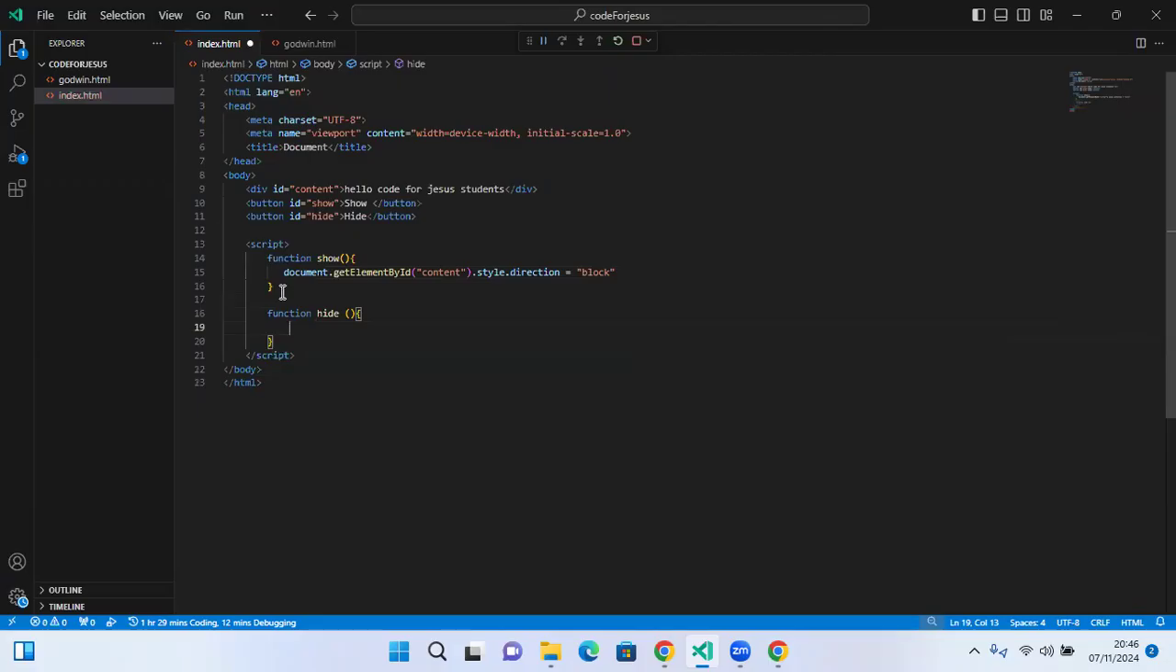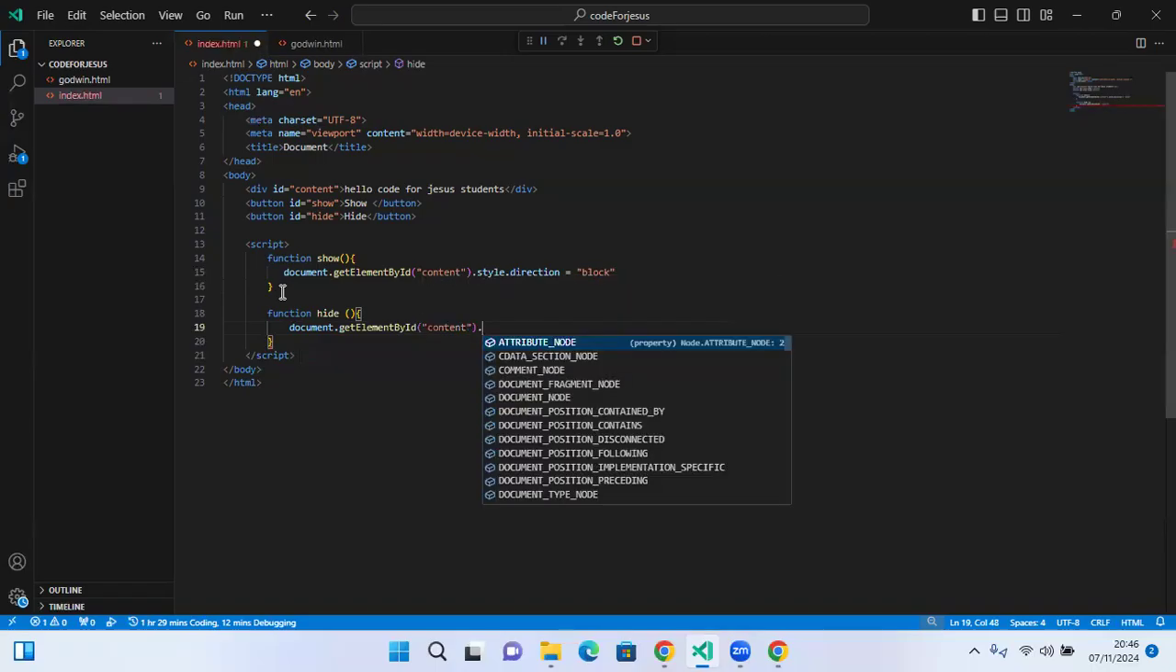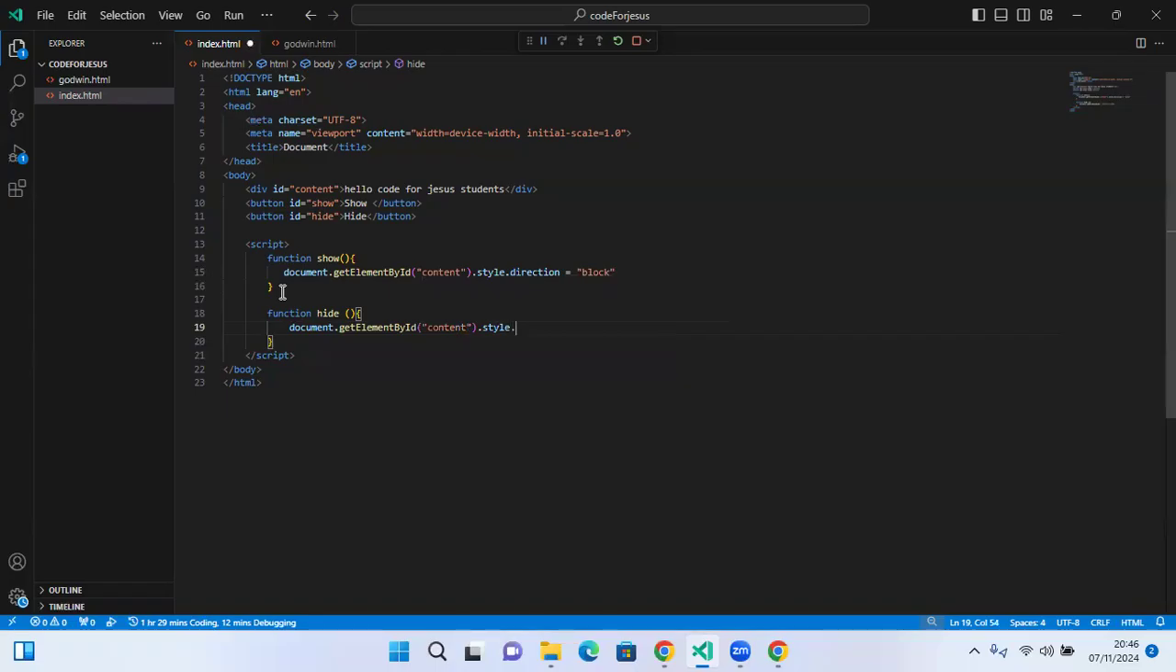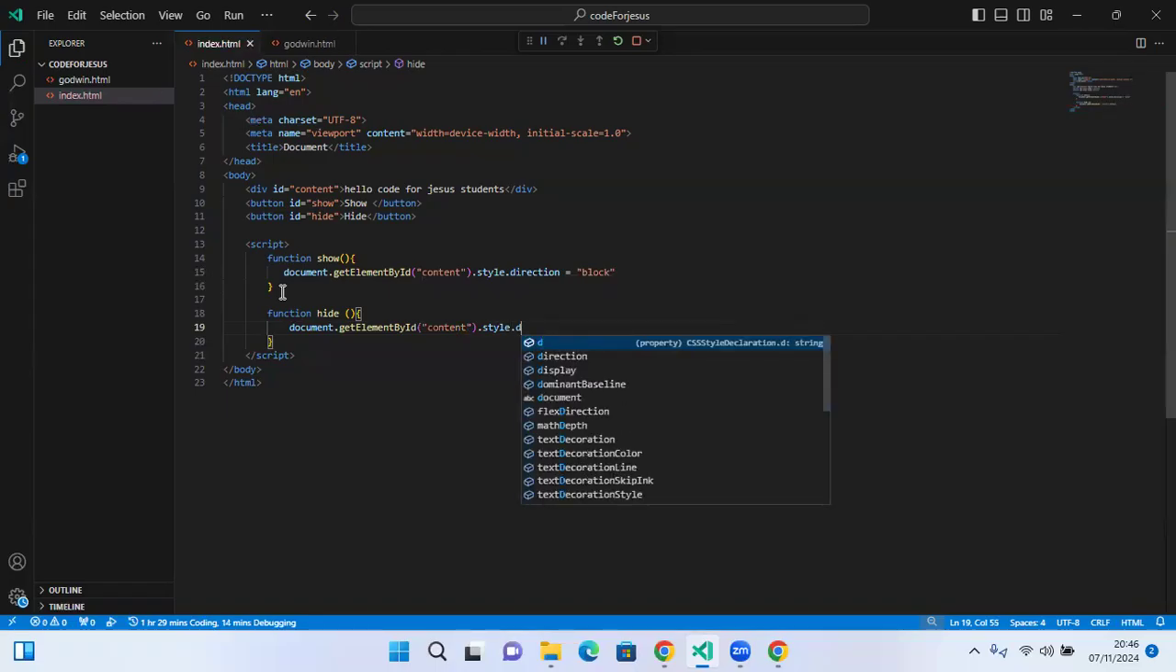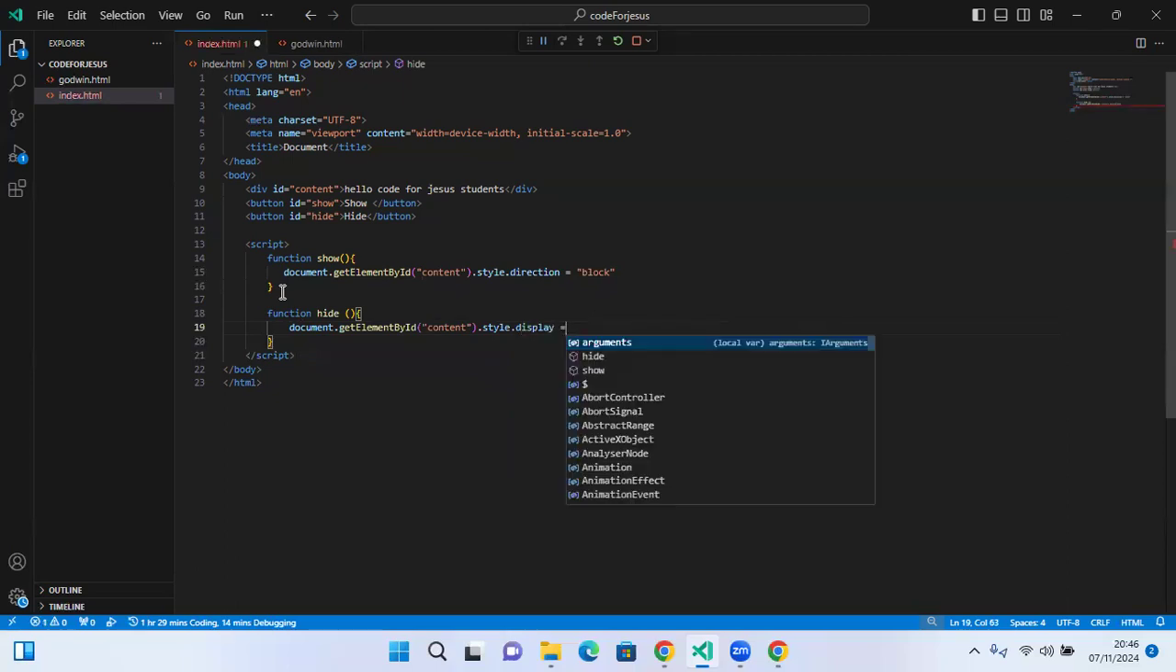Okay. So document dot get element by ID. What element are we getting this time around? I'm getting content. So what is dot style dot display, right? You want it, on click of this button, that element to appear. So let's change it to none, right?